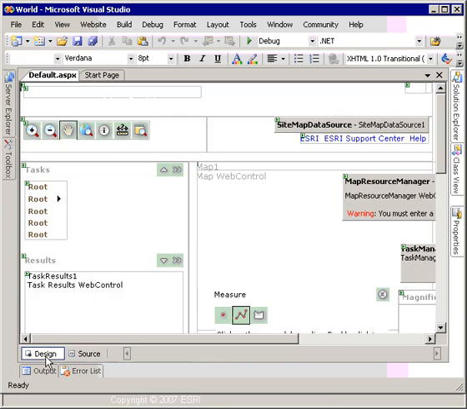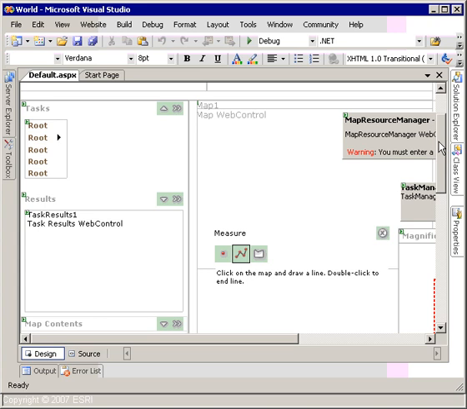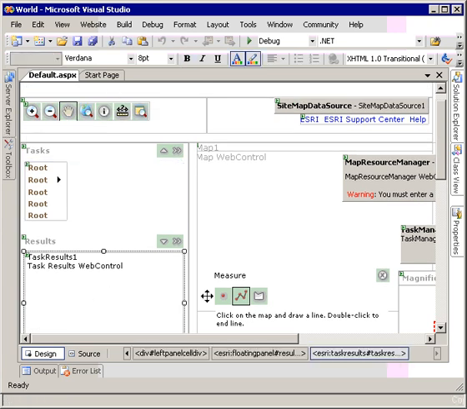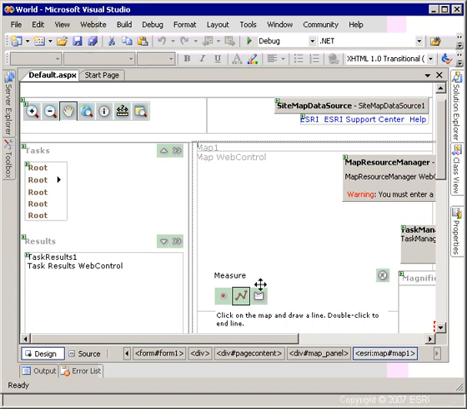If we look at that in design view, we can see the general layout, and this looks a lot like the application I showed you earlier. We have a toolbar across the top. We have some different controls along the side for interacting with the map, and we have the map right here in the middle.